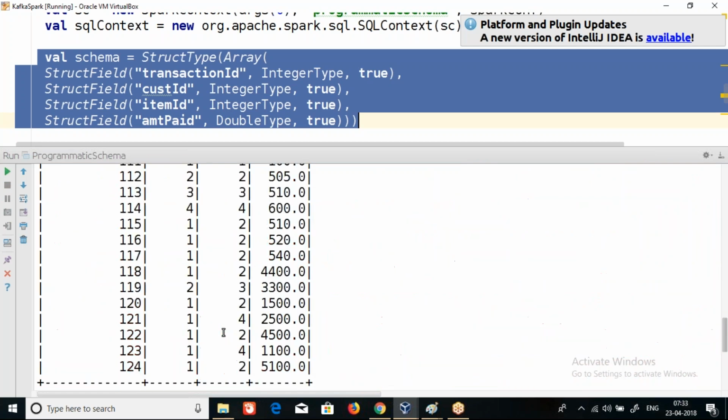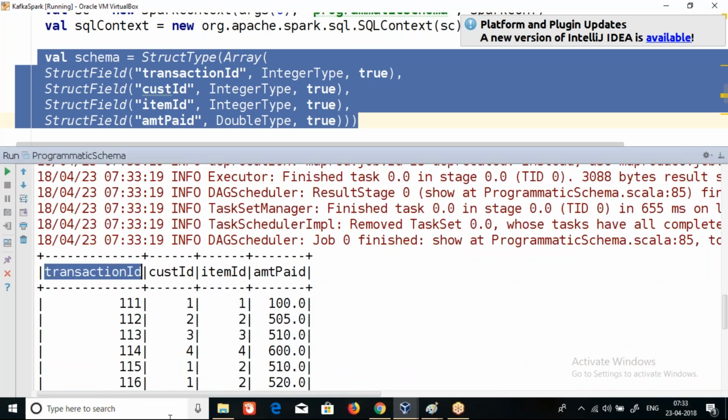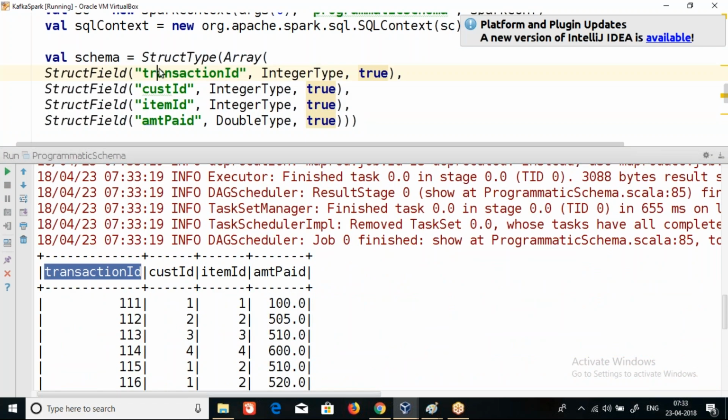Now as you can see here, transaction ID, that's what we have specified, cust ID, item ID, and amount paid. So we were able to specify the schema and their corresponding data type.